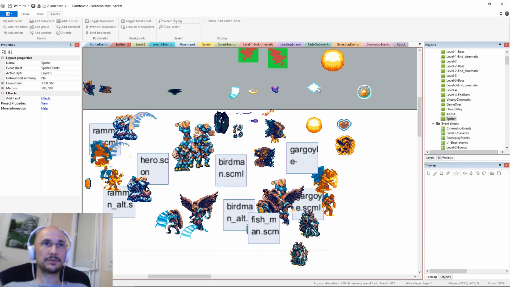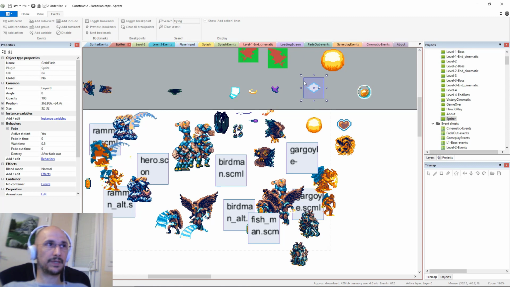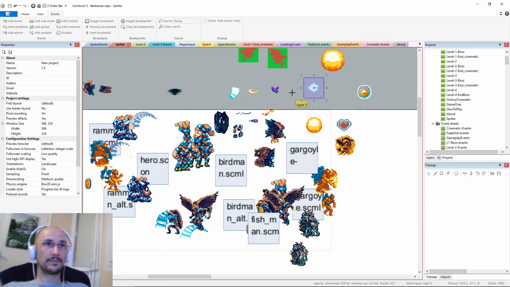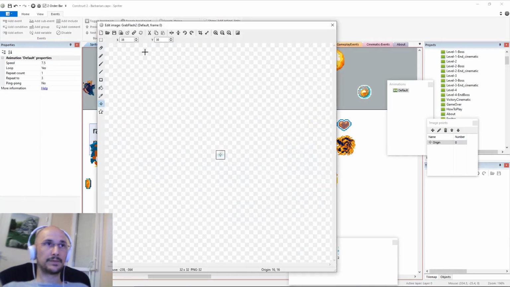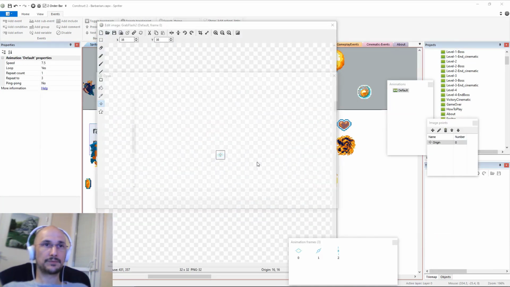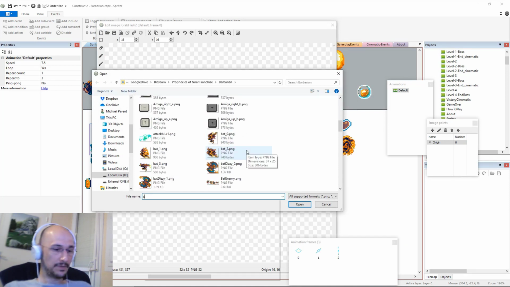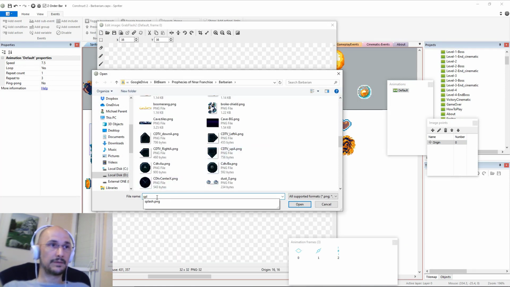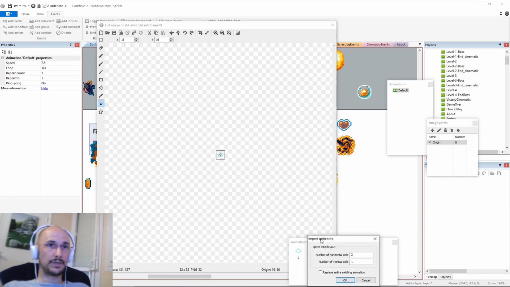So I'm going to clone something that already disappears on its own, like this effect. And I'm just going to clone it and double click and right click, import frames from strip, I believe, the splash, SPL, yep, open, and I think it's, is it 3 or 4 frames? Do you remember? The splash? 3, that's what I thought too.